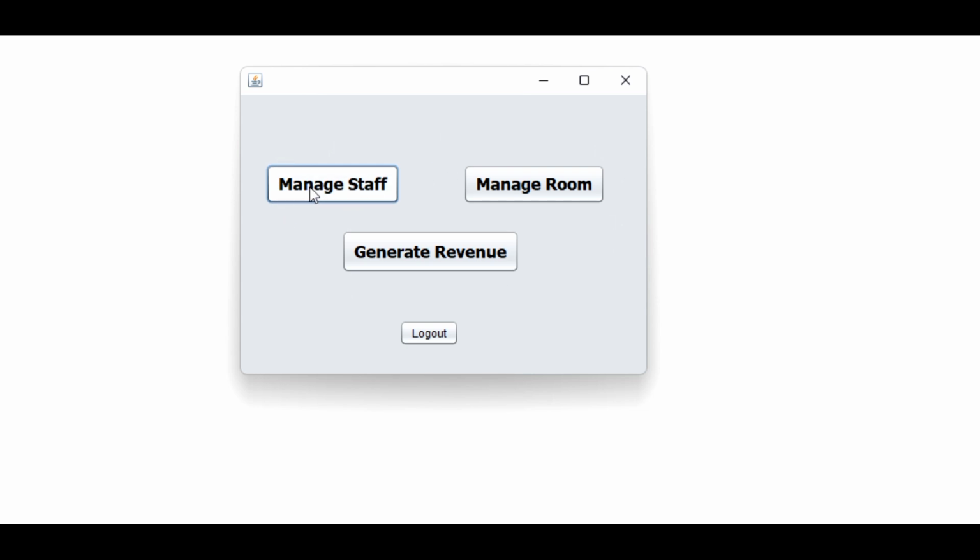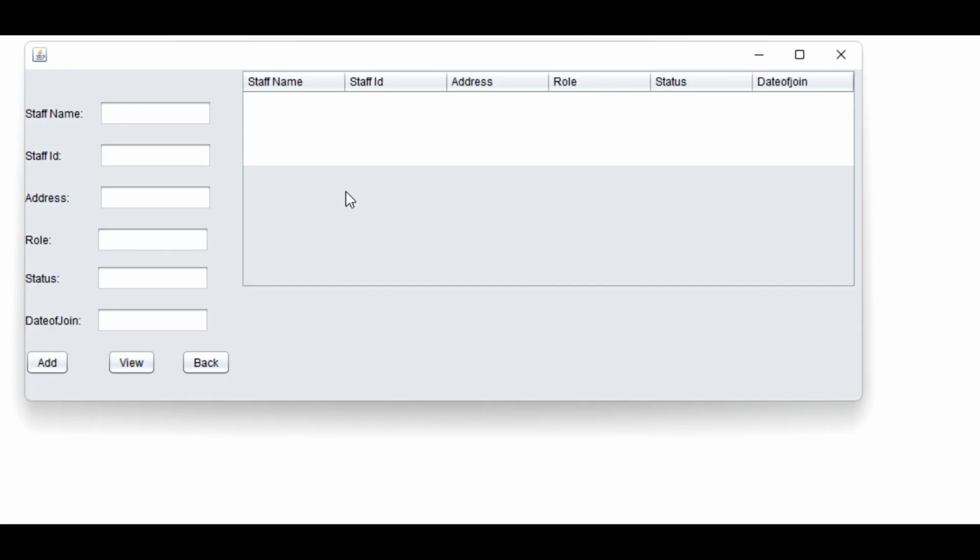So to manage staff, the manager can simply click on manage staff. Here the manager can enter the staff name, staff ID, address, role, status and date of join. So let's enter, for example, as we can see, I have entered the details for staff name, staff ID, address, role, status and date of join. So to add this data, we simply click on add button.